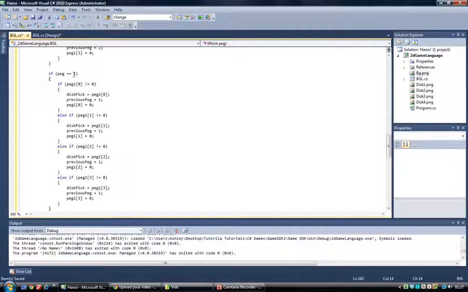So we need to change this to if peg equals 2. I just copied and pasted all that, and we need to change peg 1 to peg 2. Previous peg has got to equal 2. This has got to equal 2. So this is just a long drawn out process of changing all of this again. It's very annoying, but it has to be done if your program is going to work.